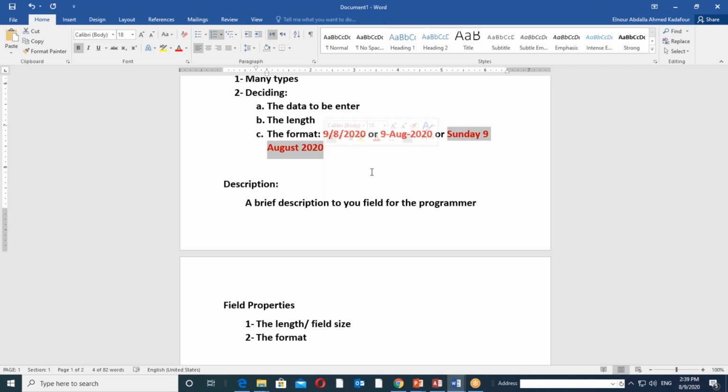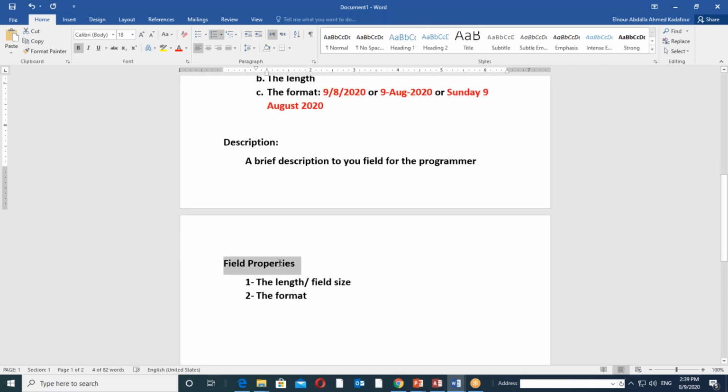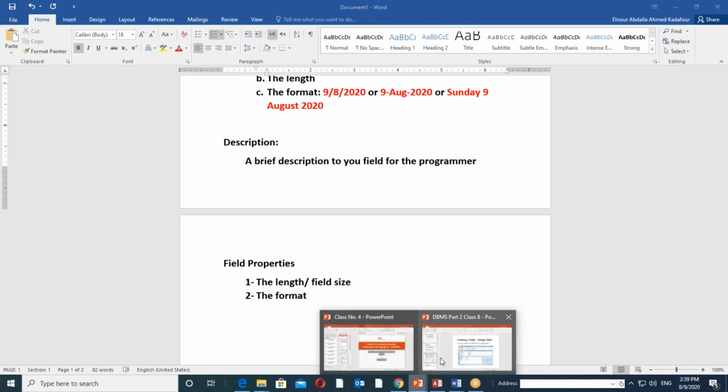This is from the field properties. أولا من عند الفيلد properties خصائص الحقل، ثم the format. Field properties plus format هي اللي تحدد لي إيش؟ تحدد لي كتابة التاريخ بهذه الكيفية وبهذه الكيفية أو بهذه الكيفية. Got it?